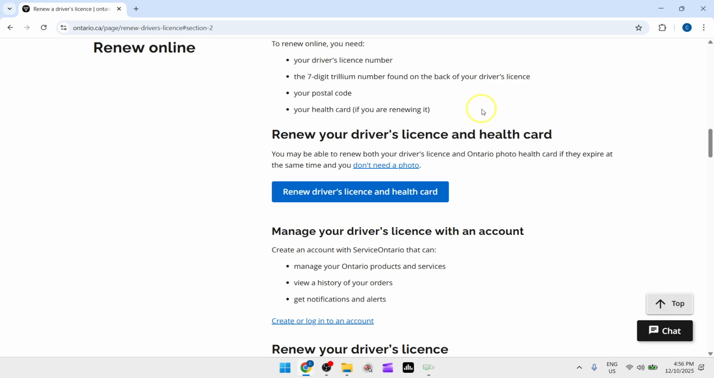You can renew online if you have a full class license, G, M, or GM, and it's not suspended or canceled. And if you've not changed address in the last 90 days, and you don't need a new photo or vision or medical test. The next step is gathering the documents that you will need.